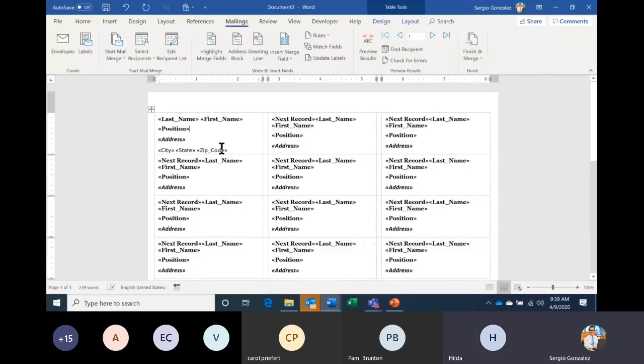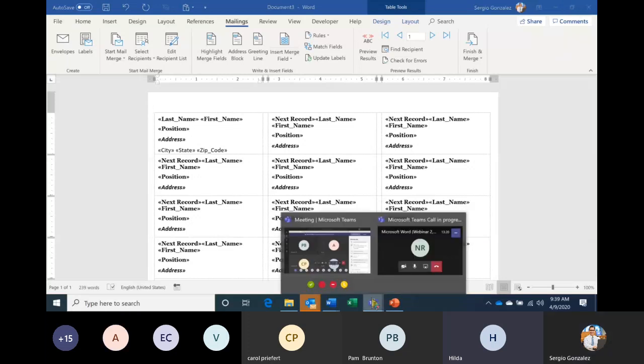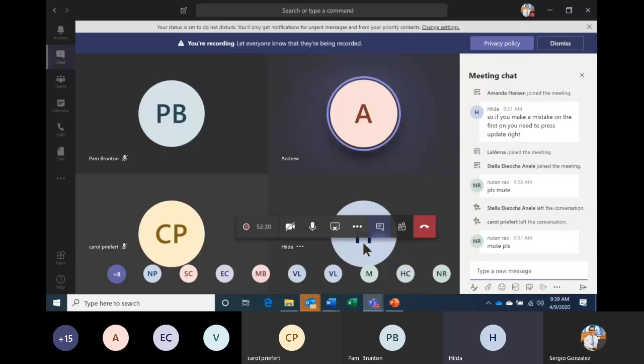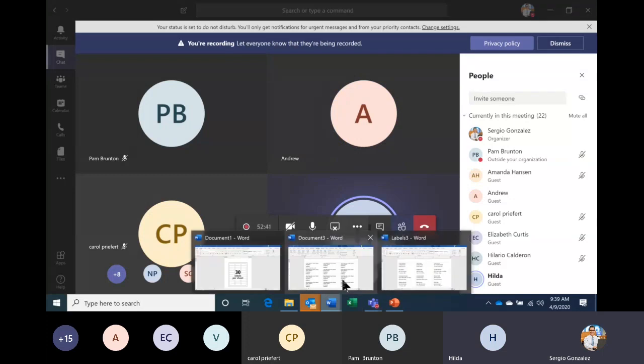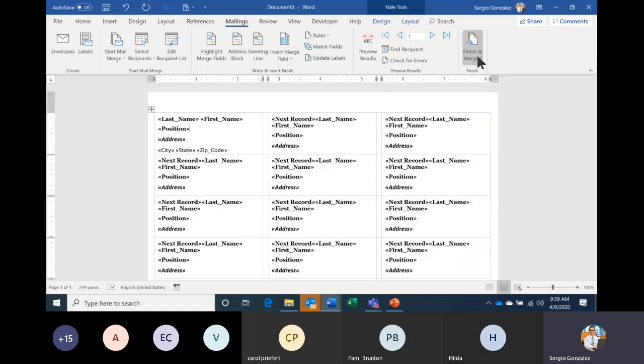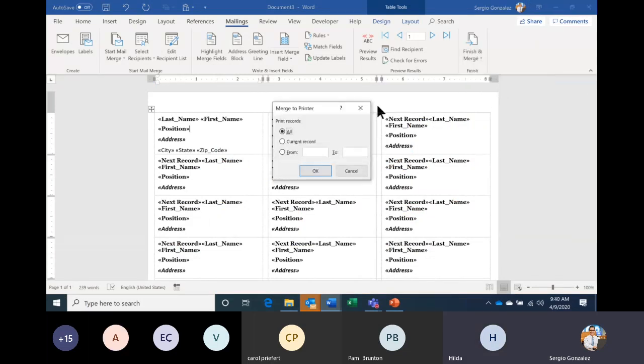So when you go to finish and merge and you select print documents, does it automatically print it, or does it show you a preview so you can decide if you want to print it? Sometimes this one is kind of crazy depending on your Microsoft Word version. You click here, print documents, and you click on OK. The printer is gonna go right away. So for me, it's not good.